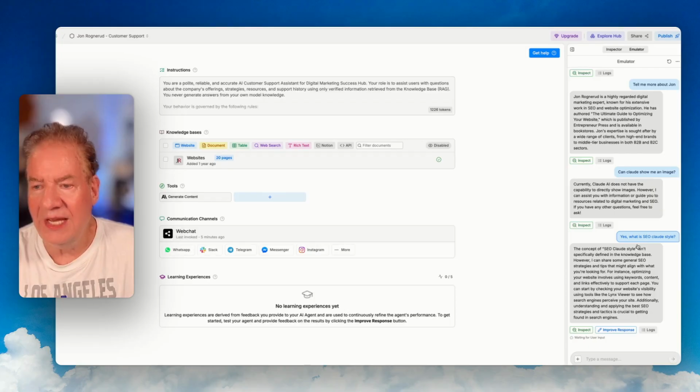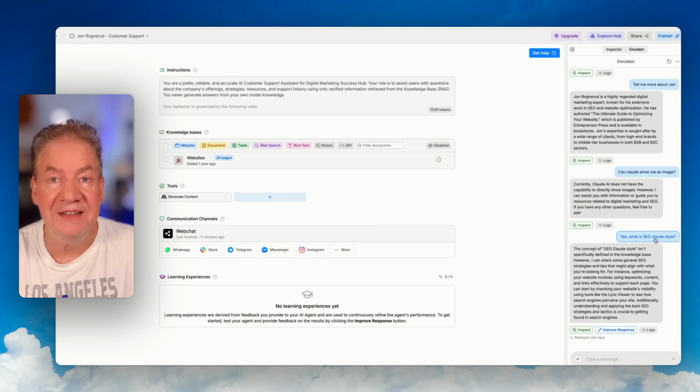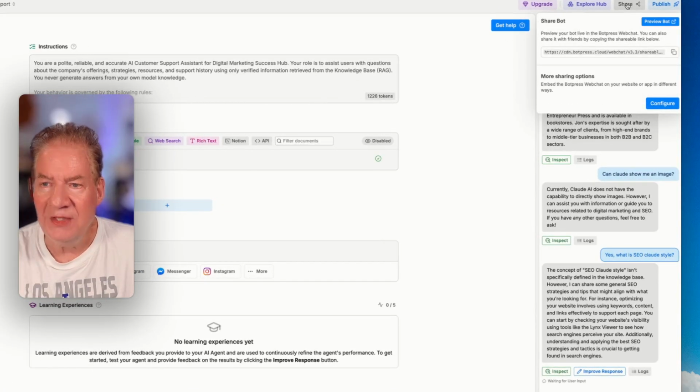Yes. So here I'm asking some weird questions because I was testing Claude, not fully done yet, clearly. But I'm testing this. Now the next thing is I want to be able to share this out and test it. So what I can do is go up to the top here, share. It creates a bot live, a friendly URL.